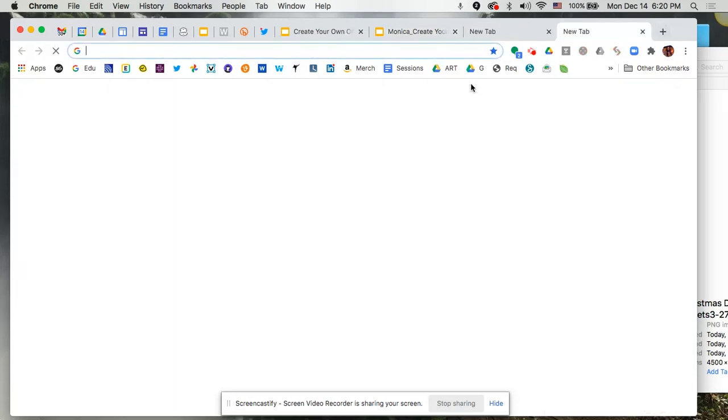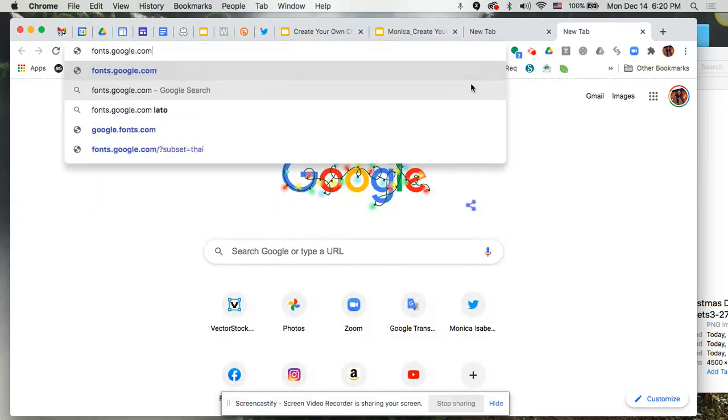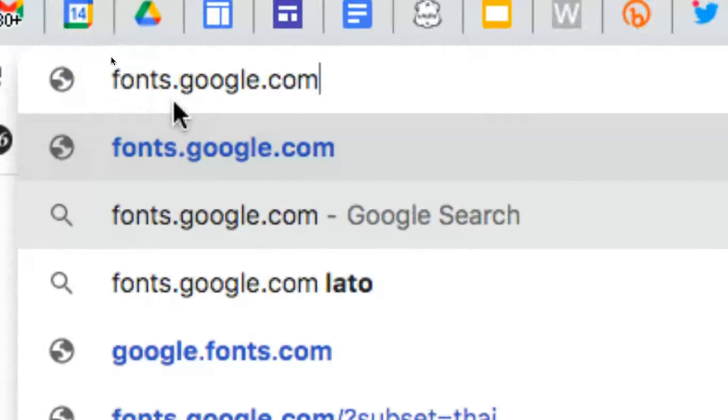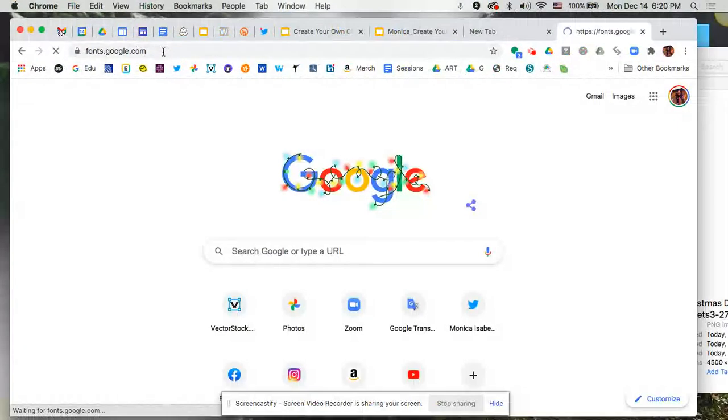I'm going to open up a new tab here, and I'm going to go to fonts.google.com. Let me zoom in so you can see that. So Google has a database of fonts. You can type in fonts.google.com, or you can also go to googlefonts.com. Either one will get you there. So let's click on that, and you're going to see the database that is available.